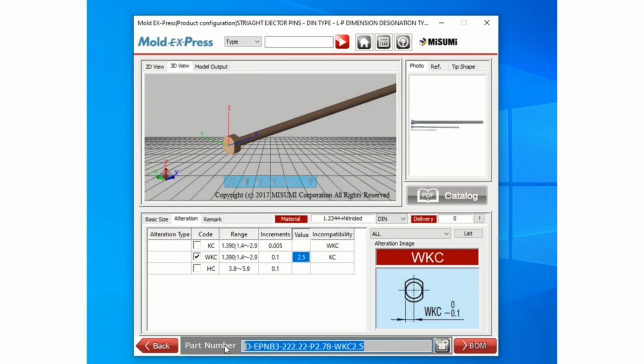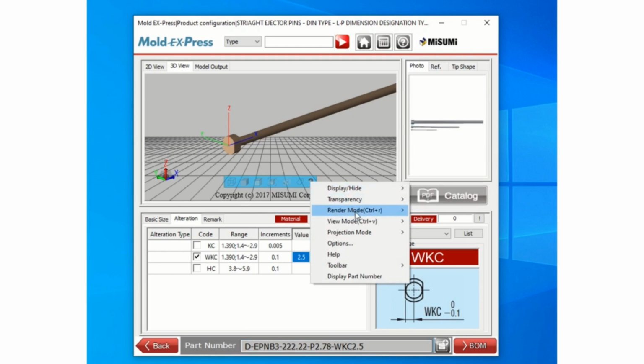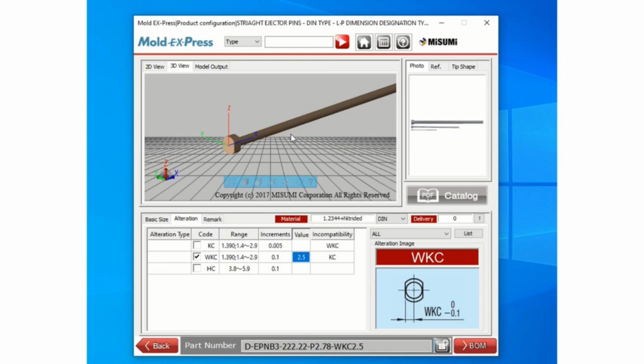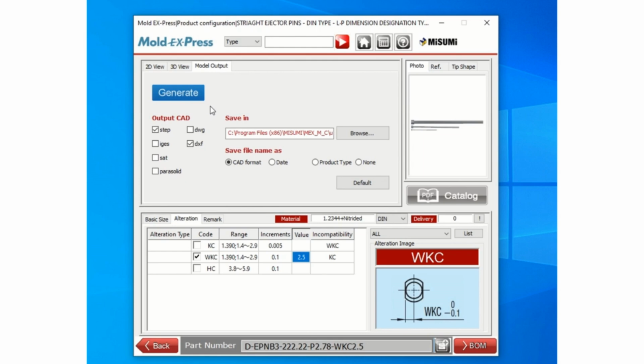And furthermore, if you like, you can add additional attributes to your CAD file if requested. So most importantly for the designer is the CAD output. By clicking the model output box, you can select between several neutral files like STEP, IGES, SAT, Parasolid, and so on. And once you click the generate button, a new folder opens, which includes the selected CAD formats.